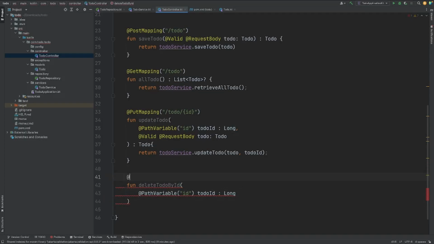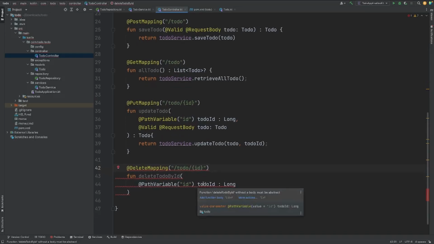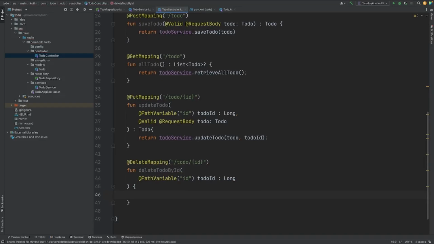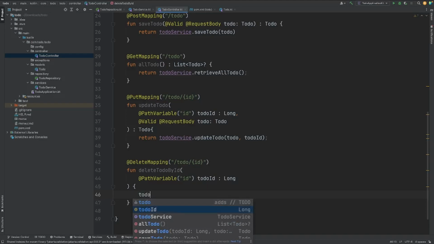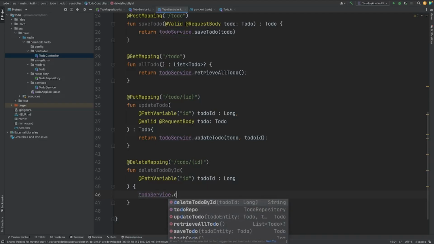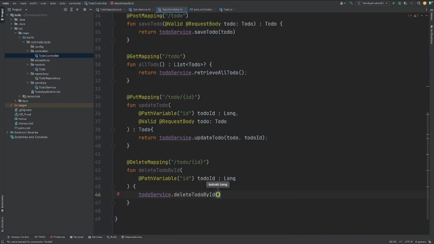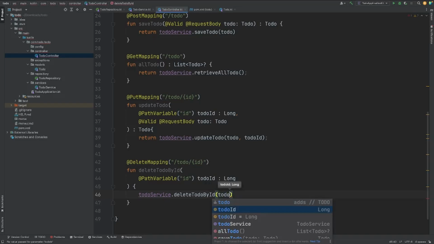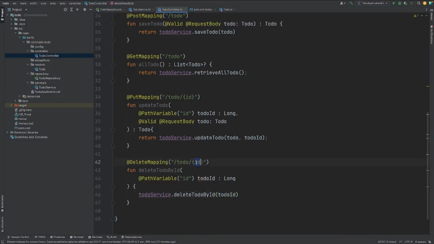I'm going to define that right now by using the annotation @DeleteMapping. And then I'm going to open that up. I'm going to do a slash todo, and then slash, and then open up some curly braces and use id. The path variable here is going to take the ID and then pass it into this todoId variable. And then I am going to open that up. And now I am going to do service.deleteTodoById, and then I'm going to use the todoId that we just retrieved from the path variable.